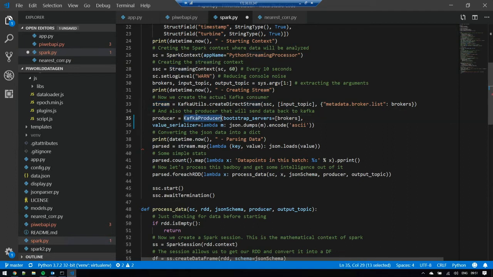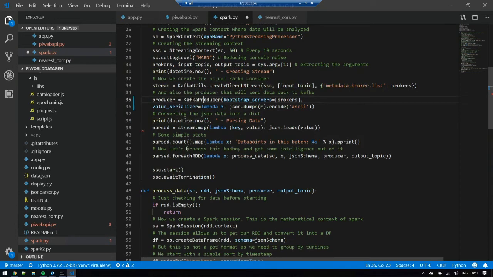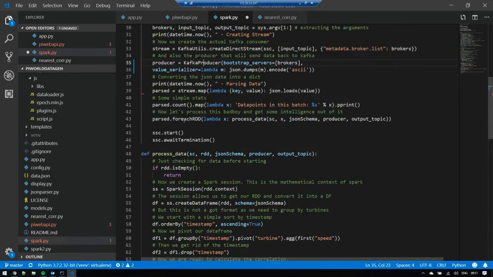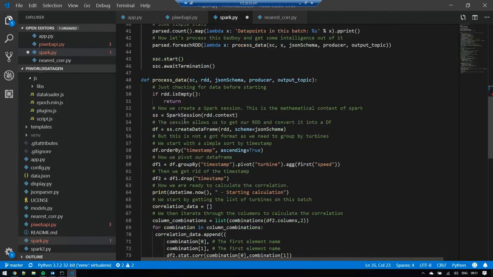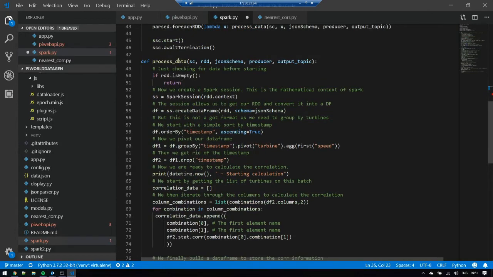I mentioned that I'm going to send data back to Kafka once I prepare it. So this is the producer that we're going to use. It's going to send data to a specific topic that we're going to request. And then comes the fun part. Let me go down here. It's the process data. The process data is just a method that we call every time new data comes.